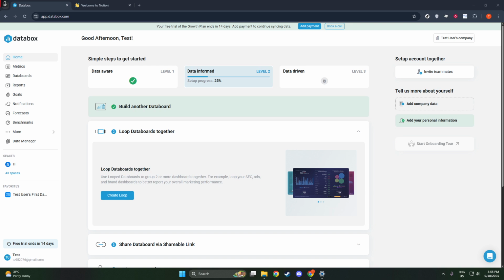Start by logging into your Databox account. Once you're in, look for the section labeled Data Manager. This is your central hub for managing all data sources linked to your Databox account. It's here that we'll begin the connection process to YouTube.